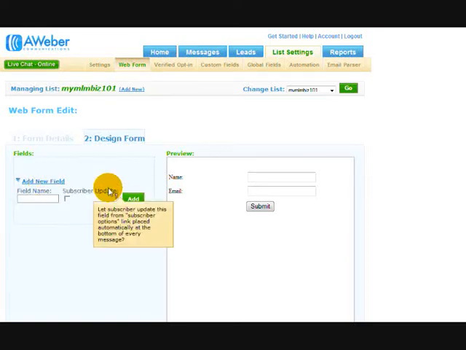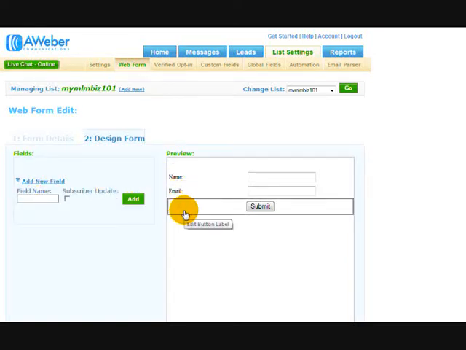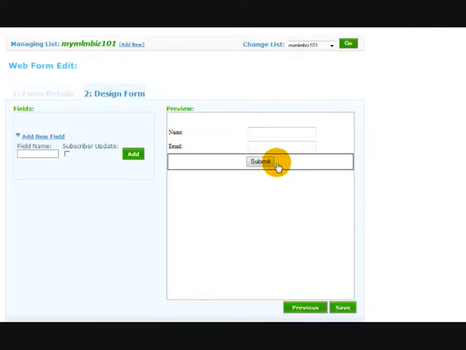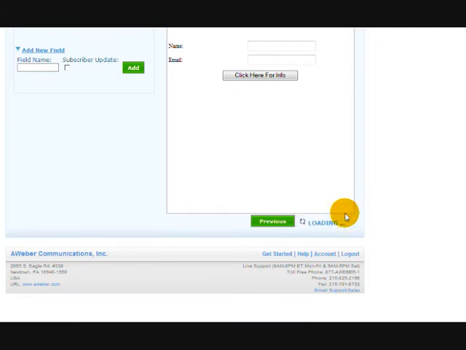Then you can do that, but I recommend just keeping it simple for now. Just simple name and email, that is absolutely fine. And we can also change this from submit to click here for info, and that is it. And then we save.